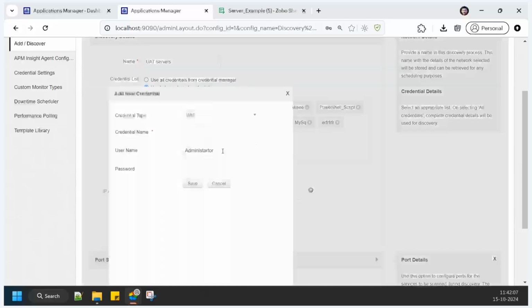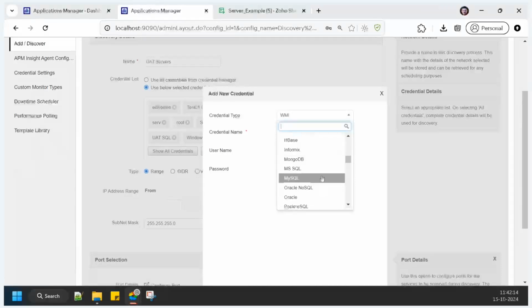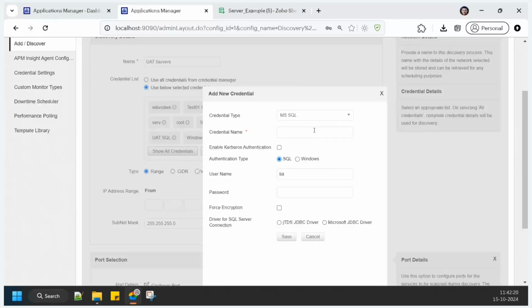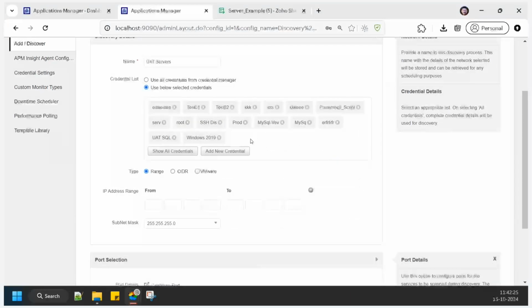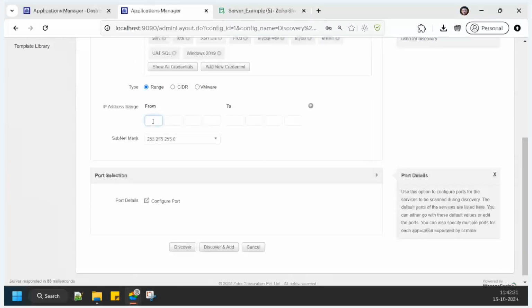Same like that, in case you want to discover a database server or any application, you can choose the respective type here. For example, if you want to discover MS SQL servers running on that particular IP range, you can give those server credentials here and save it. Once you have selected the credentials which you want to map and discover, then we need to give the IP range.